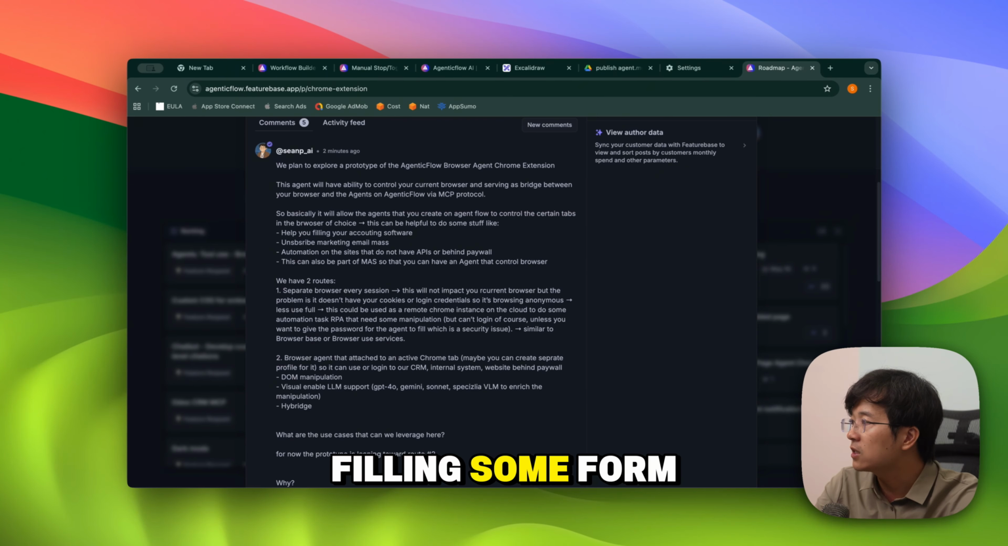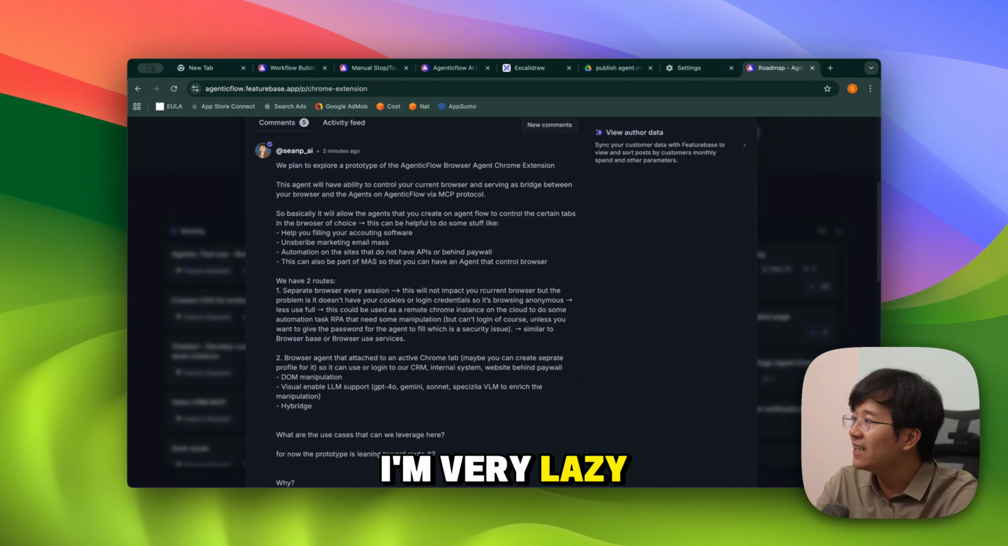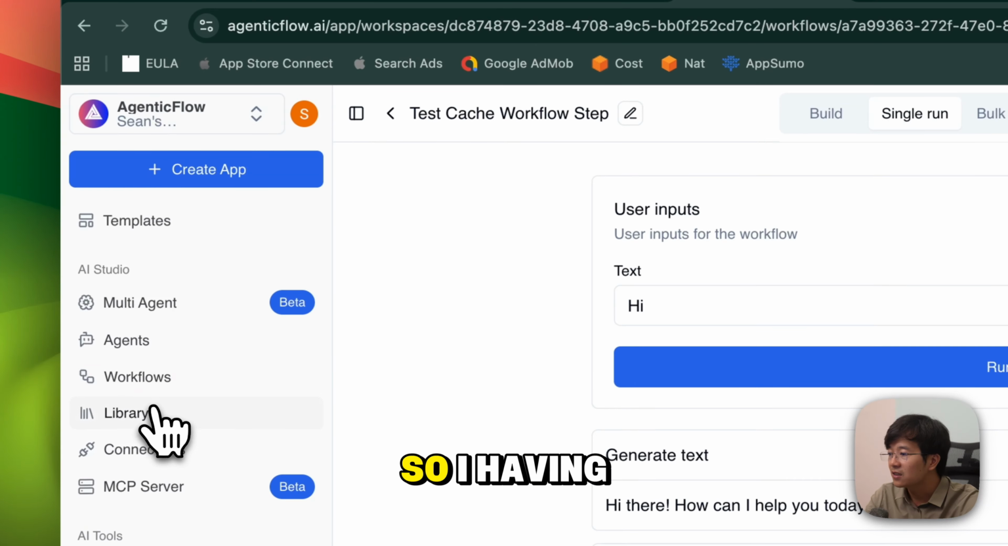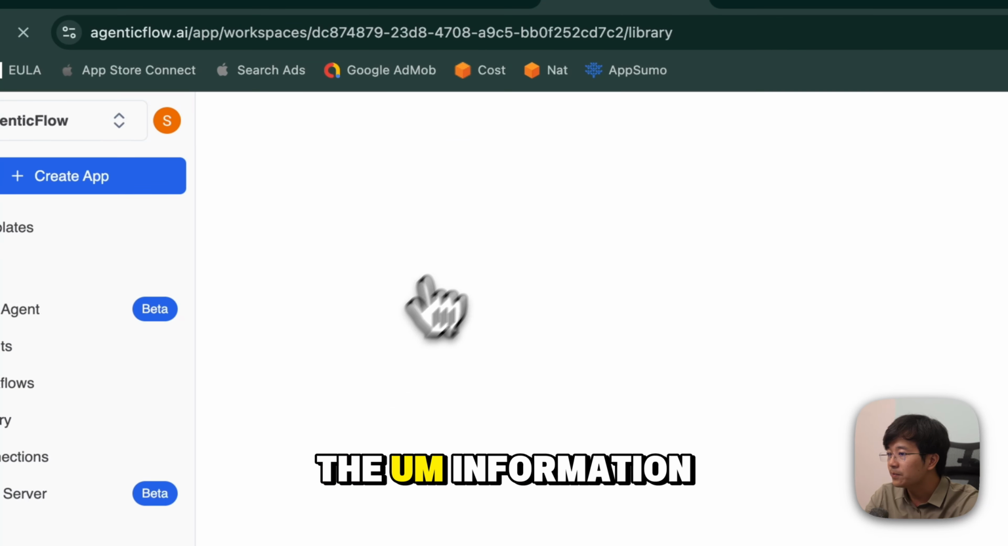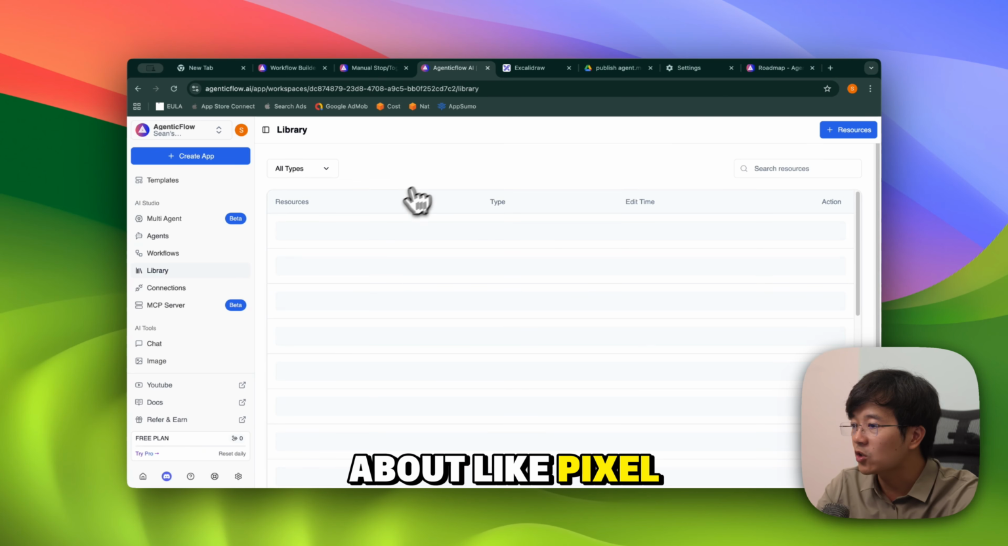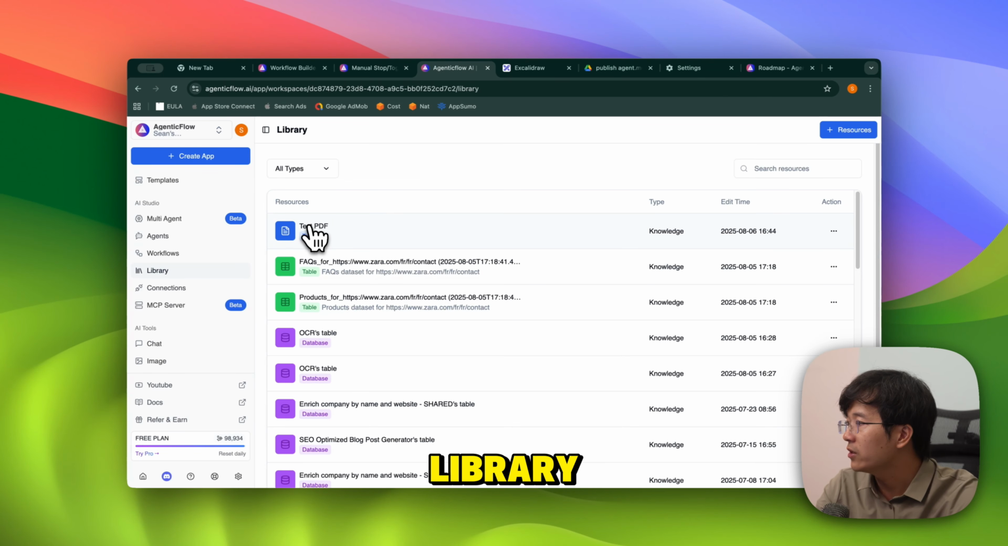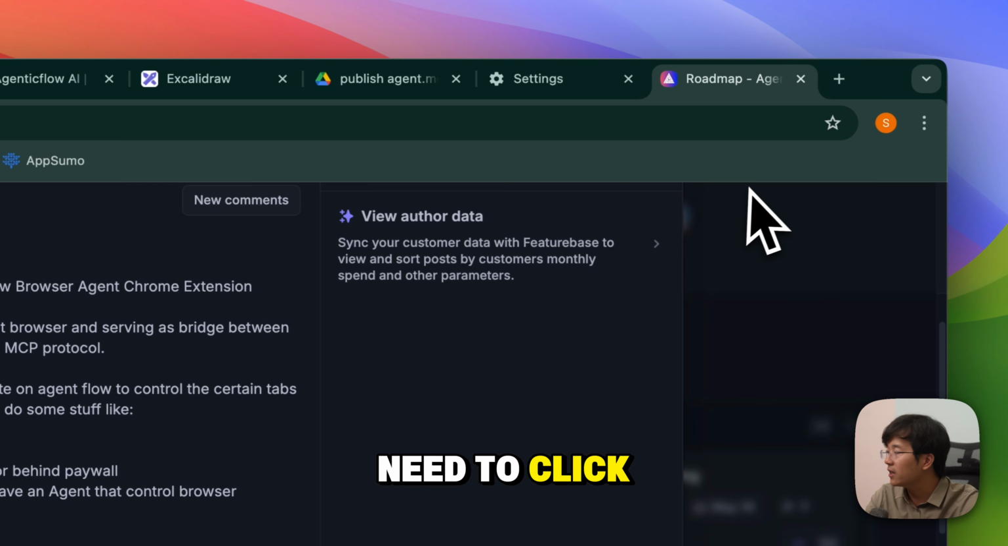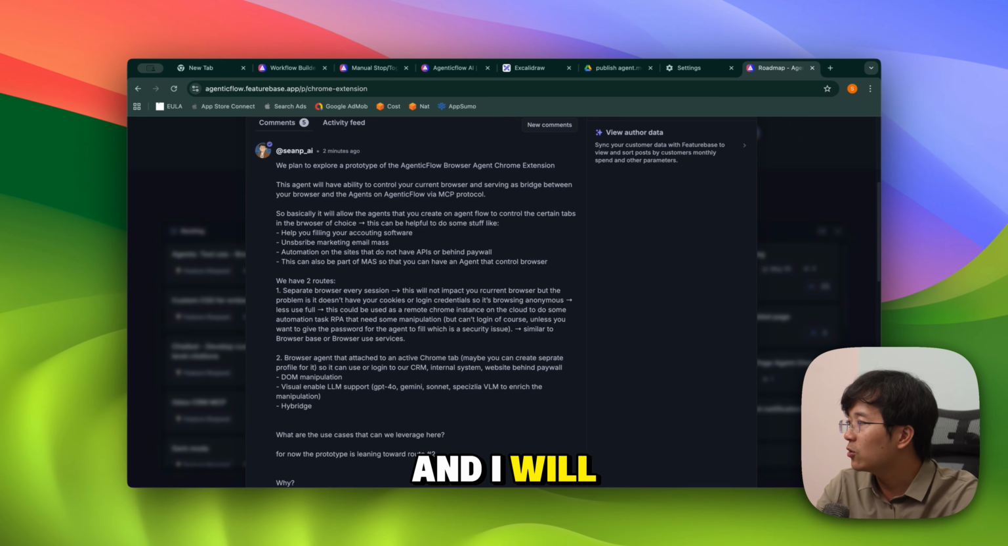For example, filling some form for you. Just imagine, I'm very lazy about filling forms. So I have my data stored in my library of Agentic Flow, for example, in here. I have the information about PixelML and Agentic Flow in my library. So later, when I need to fill in some form, I just need to click on my Chrome extension, and I will chat to my agent and say, hey, you know what my company is. Help me to fill in the form.